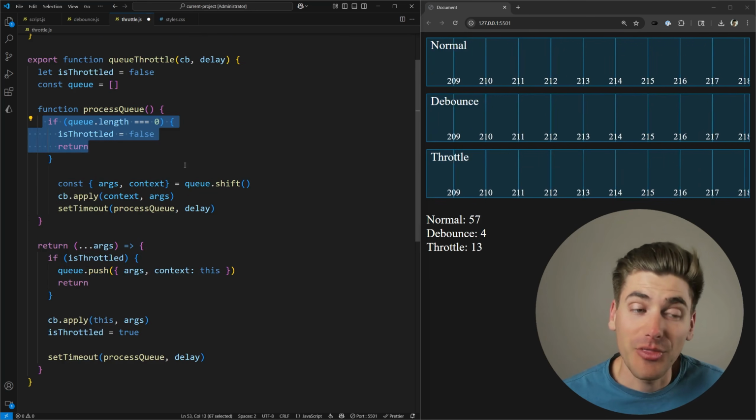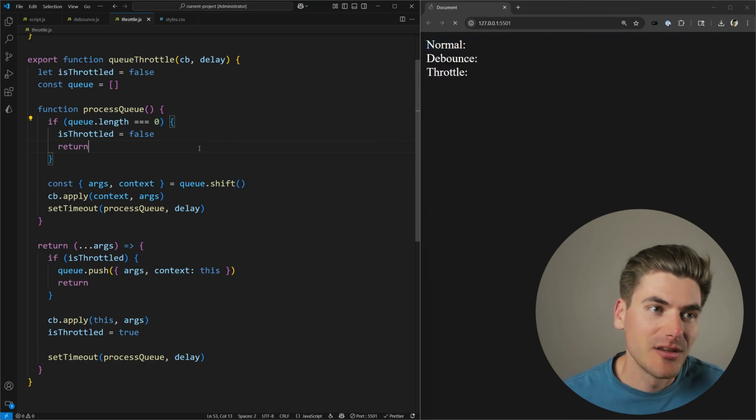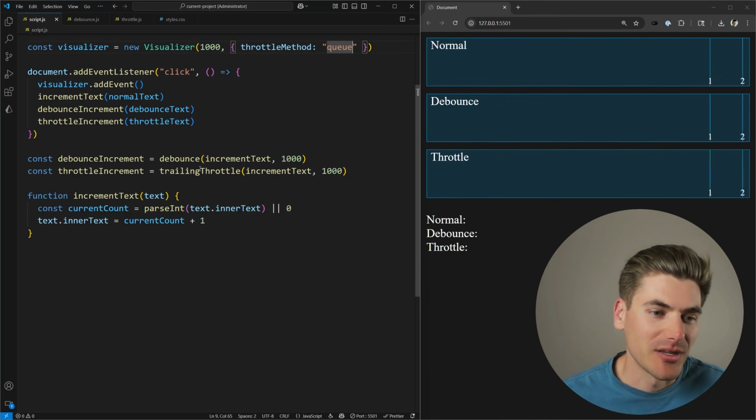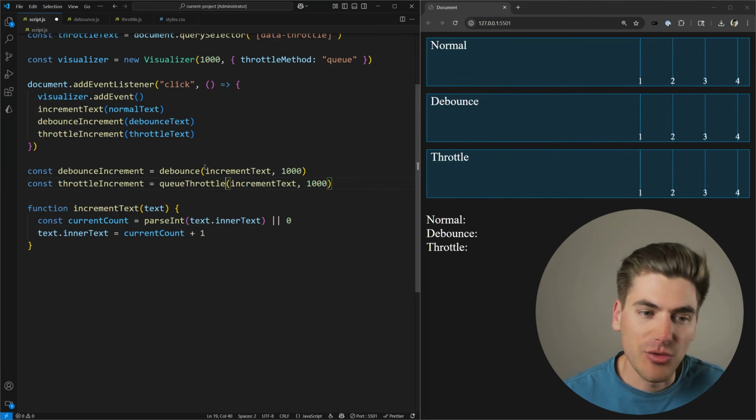The only time I become unthrottled is when my queue is completely empty. So let's go ahead and see if that actually works. We can come into here. We can use the queue throttle version.